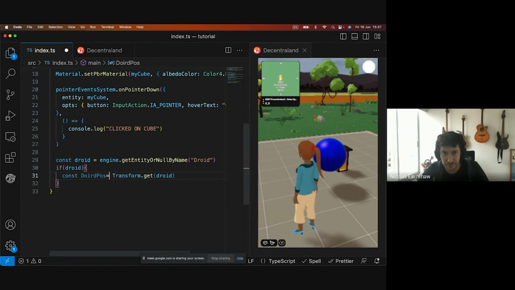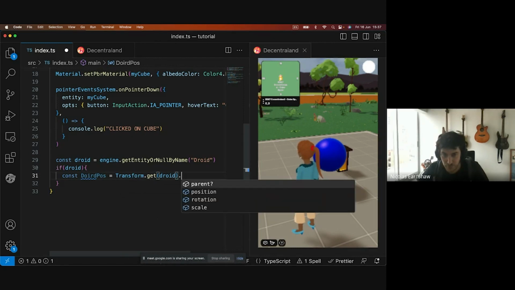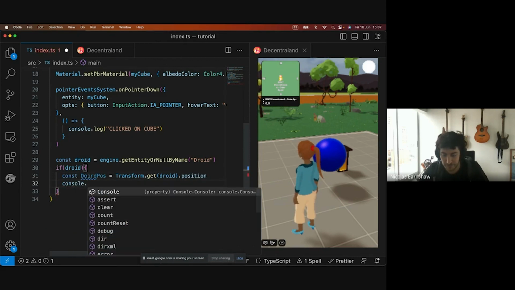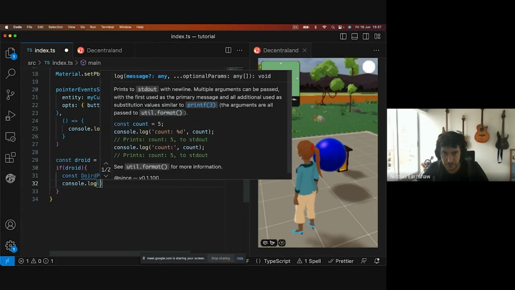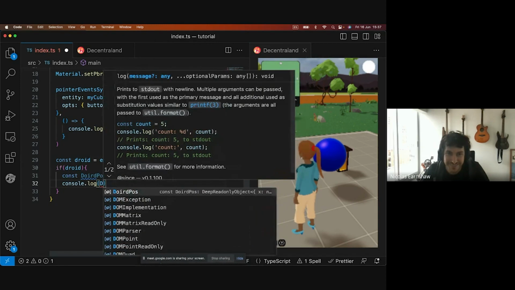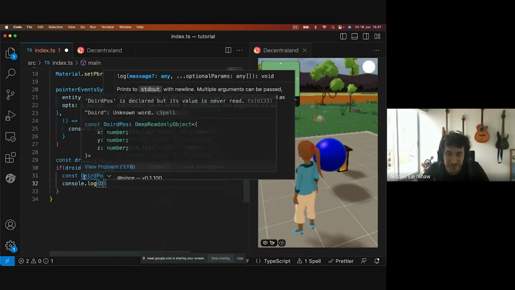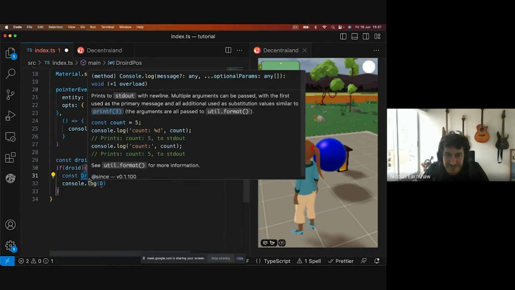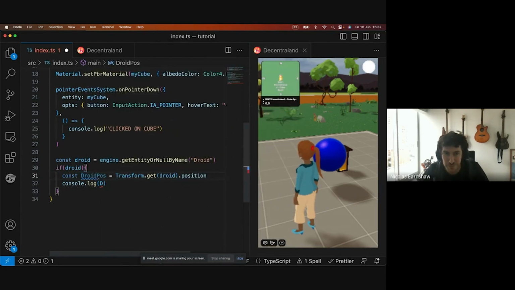Doing this variable called droidPos, where I'm getting the transform component, and from that I'm going to get just the position, and I can do console.log droidPos. I put there. That's what I want to write.